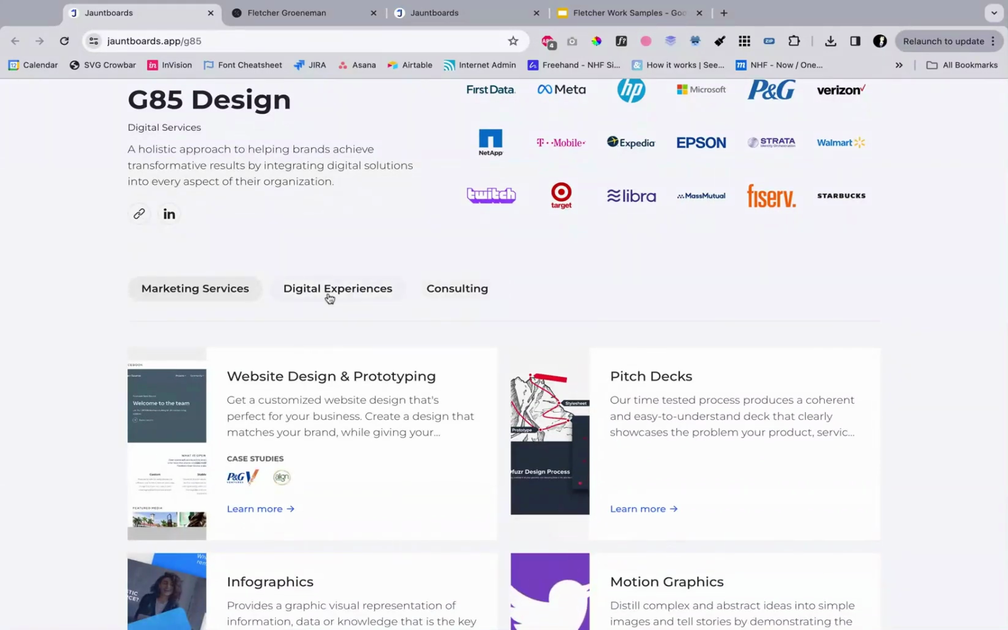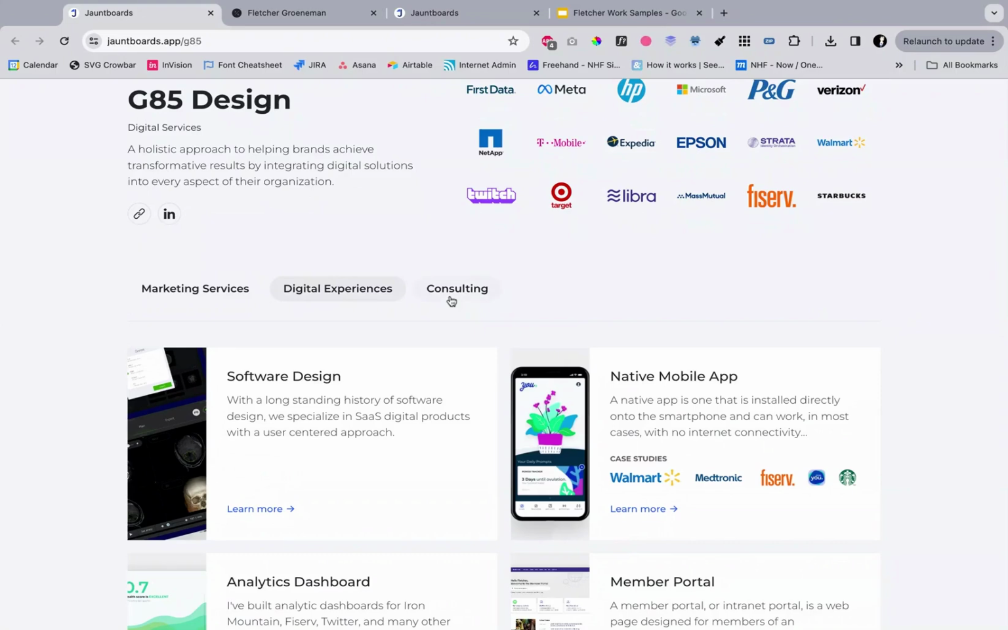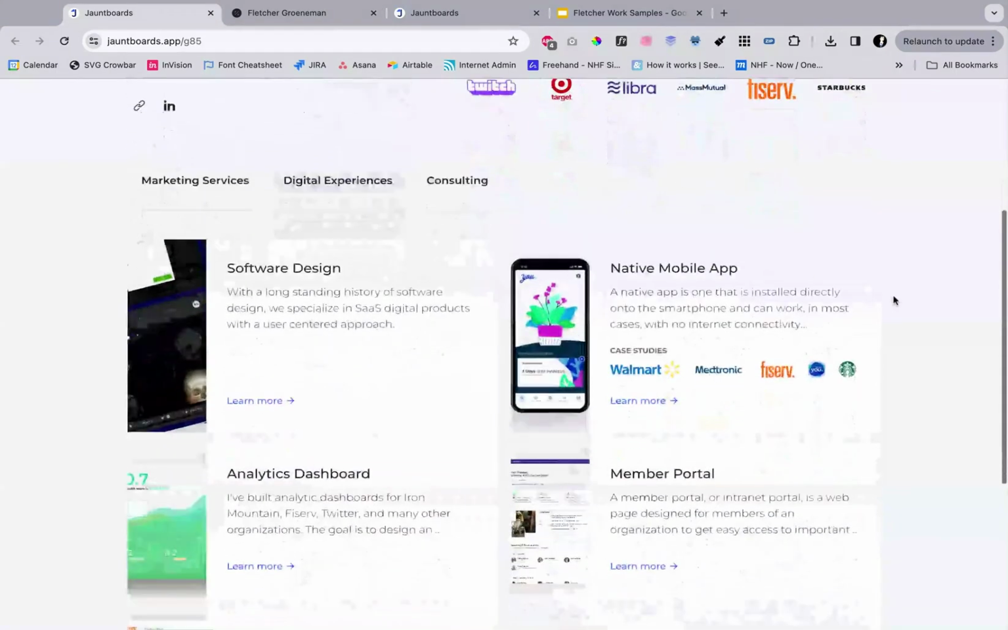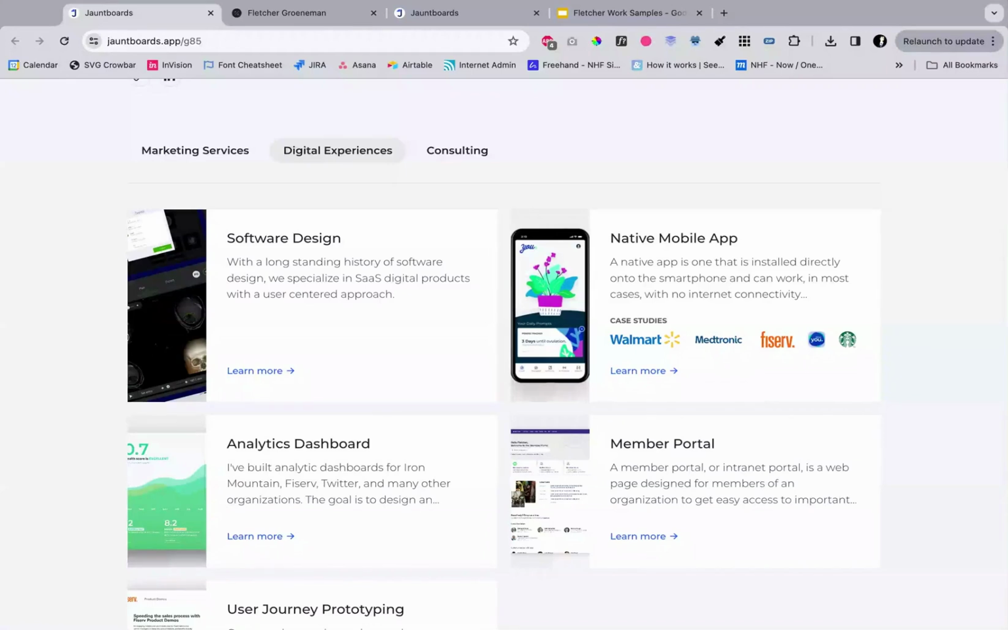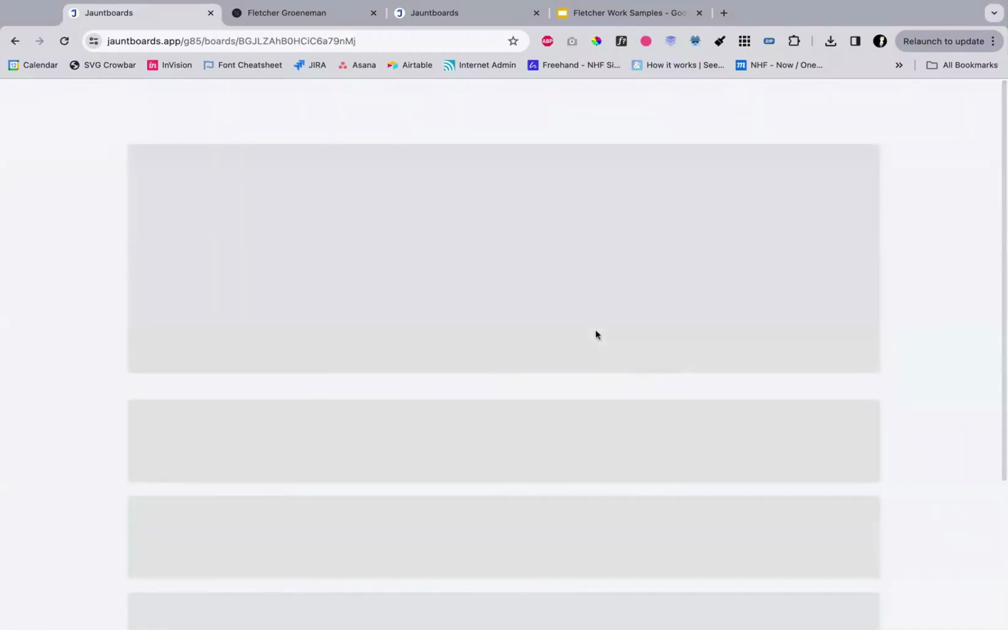So I offer marketing services, digital experiences, consulting, and under each one of those are different cards that showcase the exact competencies that I offer. So you can see native mobile app, software design, analytic dashboard, etc. And there's also a nice link out to case studies that you can connect here as well, which is nice. But let's dive into one of these.